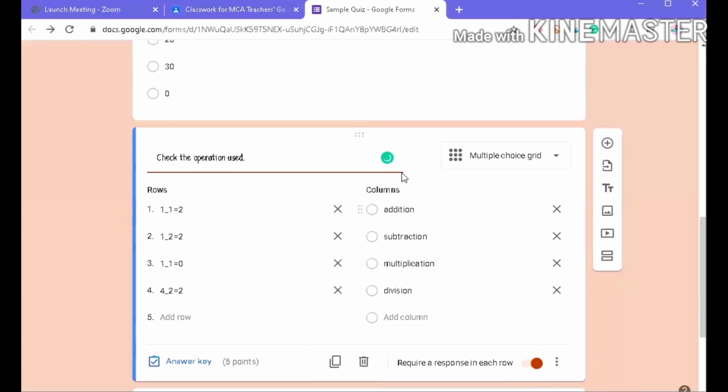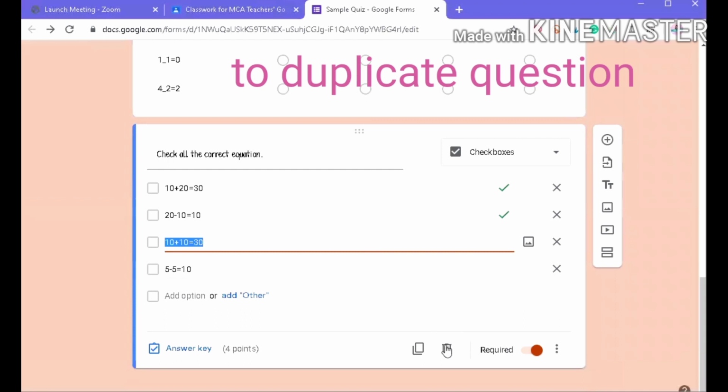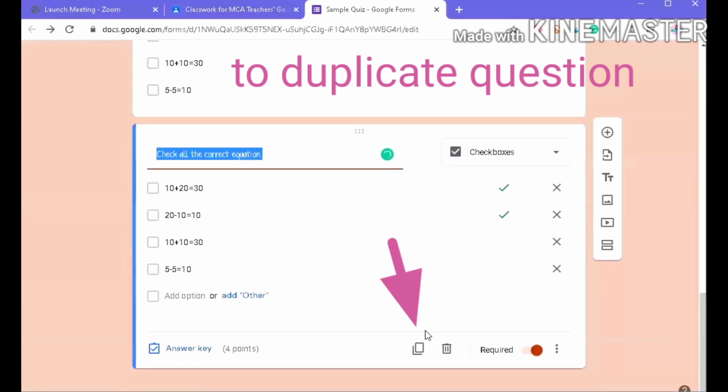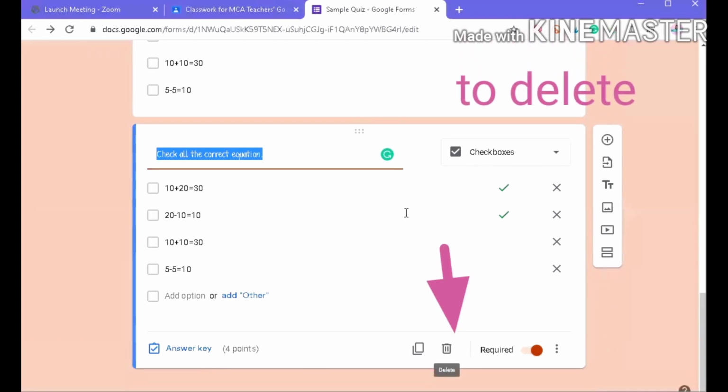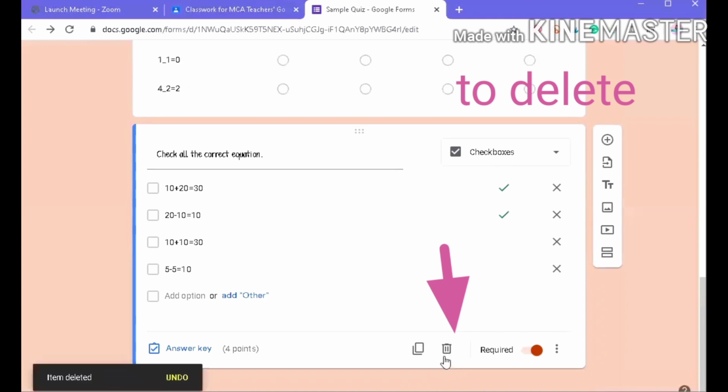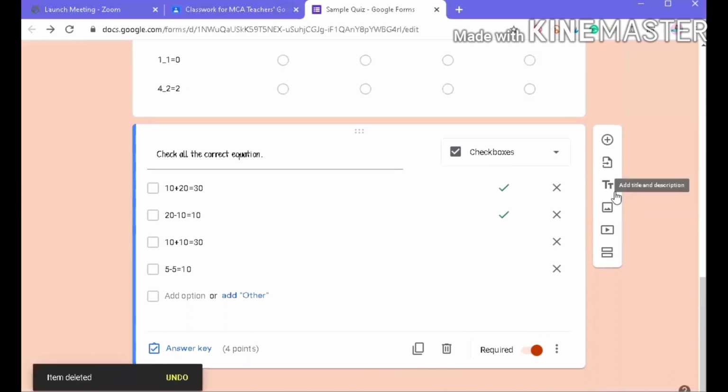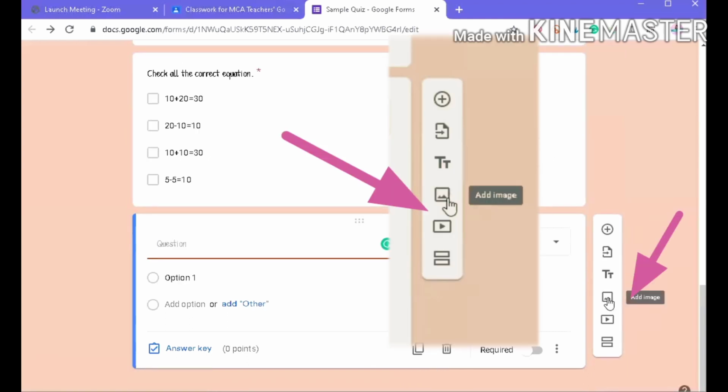Ngayon, pwede rin na, halimbawa, gusto ko ulit ganito. Click mo lang siya. Click mo lang ulit siya. Tapos, itong duplicate. Hindi mo na kailangan i-set ulit yung answer. Siyempre, i-set mo na yung so, let's say, nagkamali ako dito. How would I do that? Delete lang.